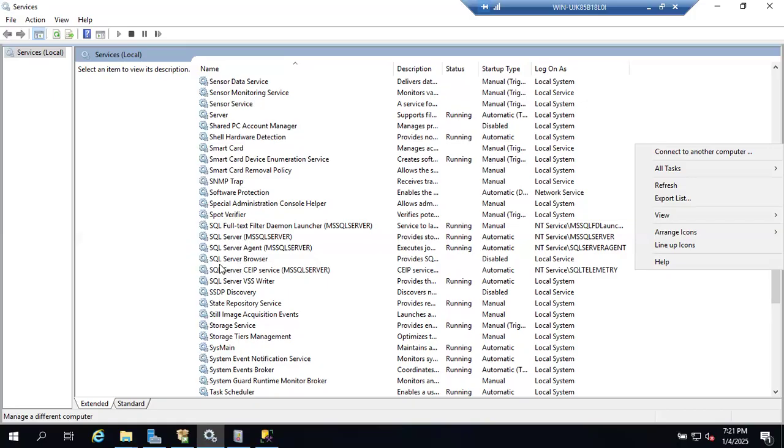This browser service, I'll tell you its importance. It will help you to identify the server in the network, but at this stage it is a little early to discuss it. Forget about the browser service. And the VSS writer will help you to write the data to the disk and all. These two are shared services.